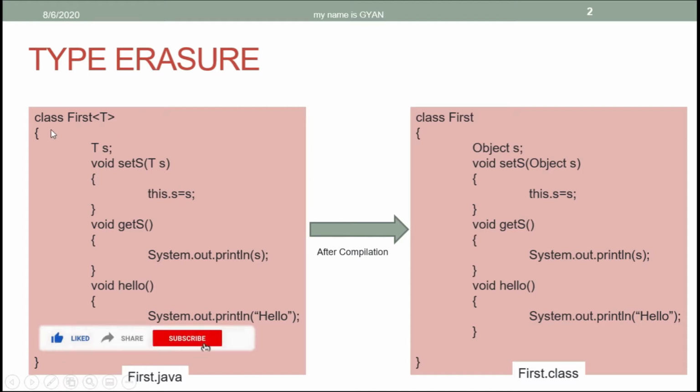We know that when we have a generic class, then the generic concept is only visible to the compiler. The type parameter of a class is not visible to the JVM. So at the bytecode level, the T will be converted into its upper bound. Since here we have not defined any upper bound for the type parameter T, therefore the T at the class level will be converted to the type java.lang.Object. So after compilation, the First.class, or class First, will look like this.